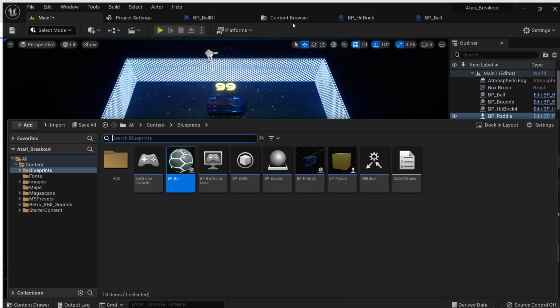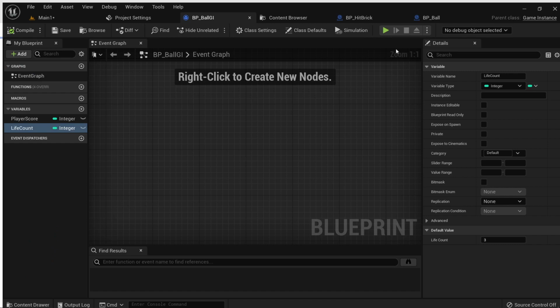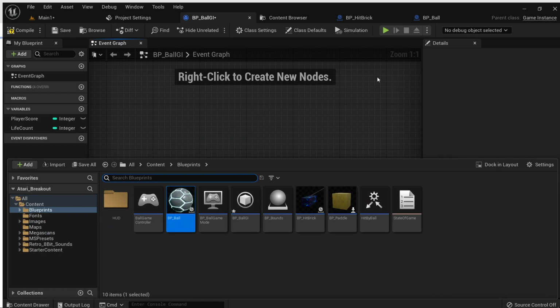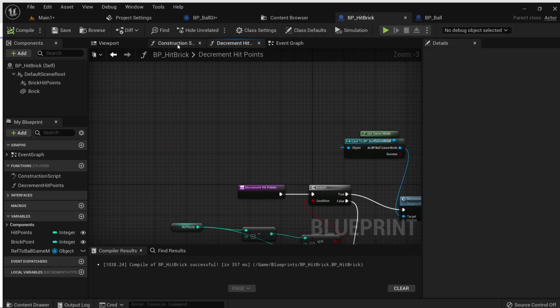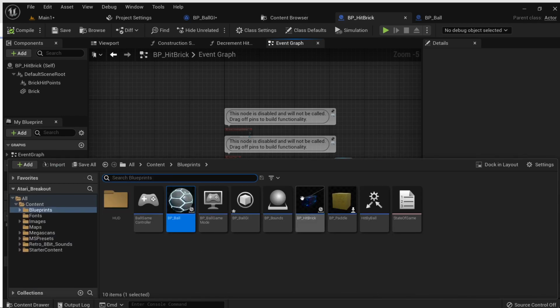You guys can just, as I told you before, every time you want to change a level, you can open a new level. Otherwise, in the game instance itself, you can add some code that would help you increase your level. You can just use this node called open level by name and have a new level open up every time you complete a level, which you can define, as I said over here in our event graph. Wait, not this one, in the ball game mode. Yeah, my bad.